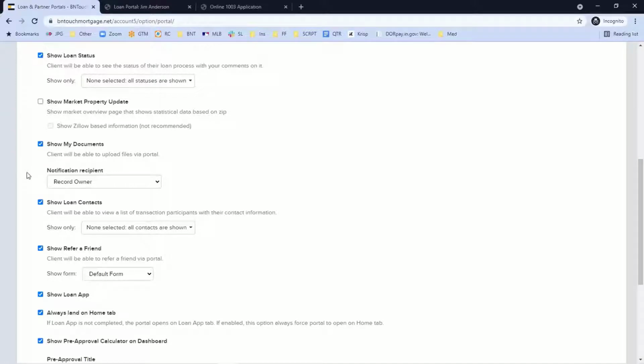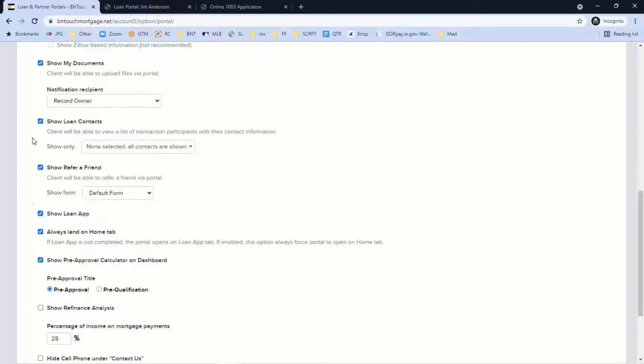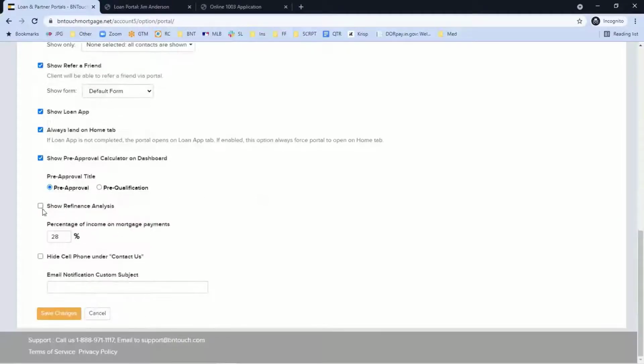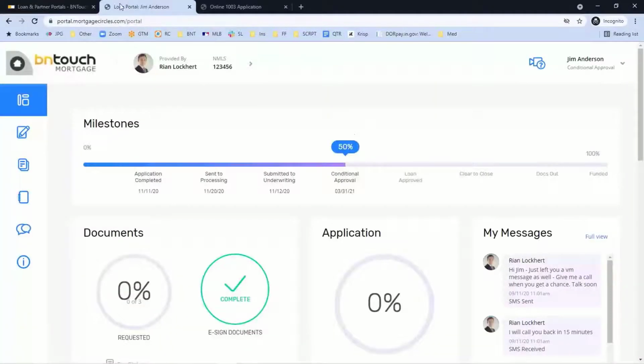So some people have a POS that they're using to collect an application and collect documents, and they don't want to use our system for that. So they could turn that part off, but they do want to use the portal for loan status. So you could turn all of those different sections off. So if you notice, I've got the refinance analysis unchecked. So it's not showing up on my portal. If I checked it, it would.